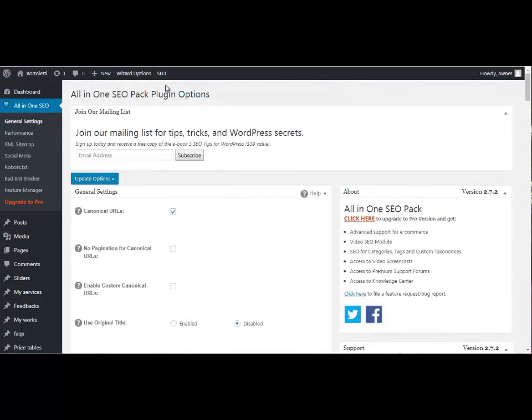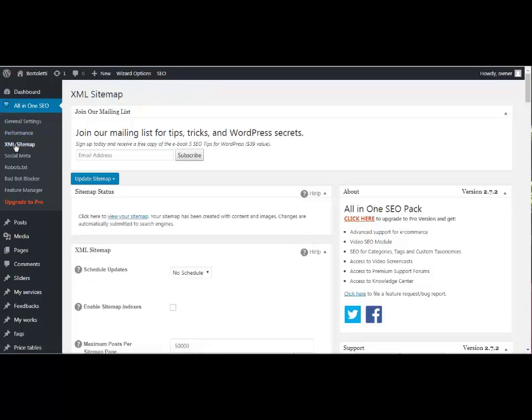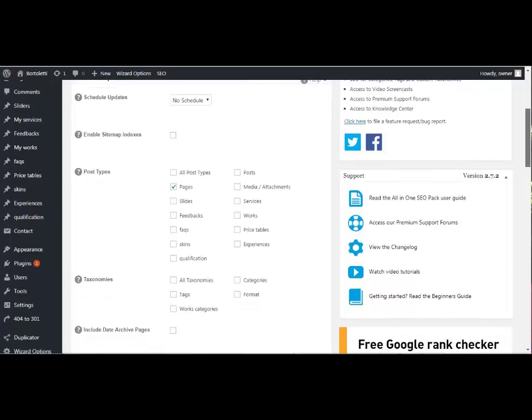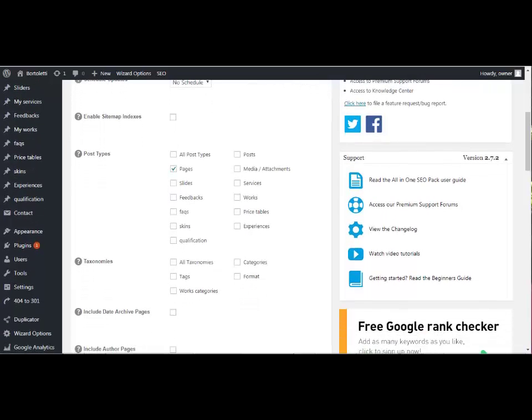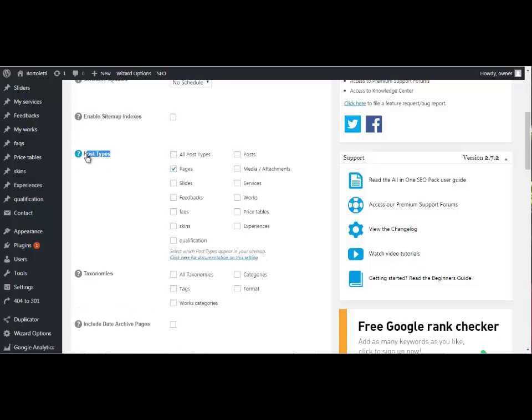So after Update Options, let's look for the XML Sitemap. Now from the left menu, select XML Sitemap. Here you are. Click here. In this area, we have different options in order to have a clean sitemap that contains only the pages. So we will look at the post types. In the post types, we deselect all post types and check Pages. For this type of website, you check Posts only if you manage a blog. We uncheck Posts as this is not a blog.